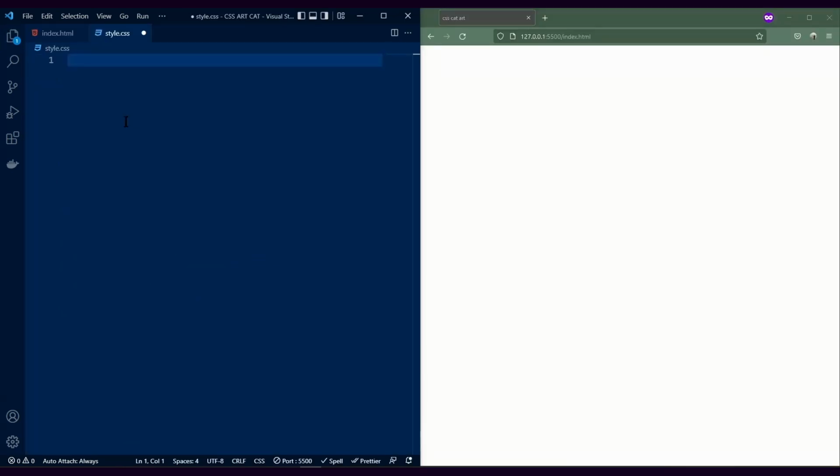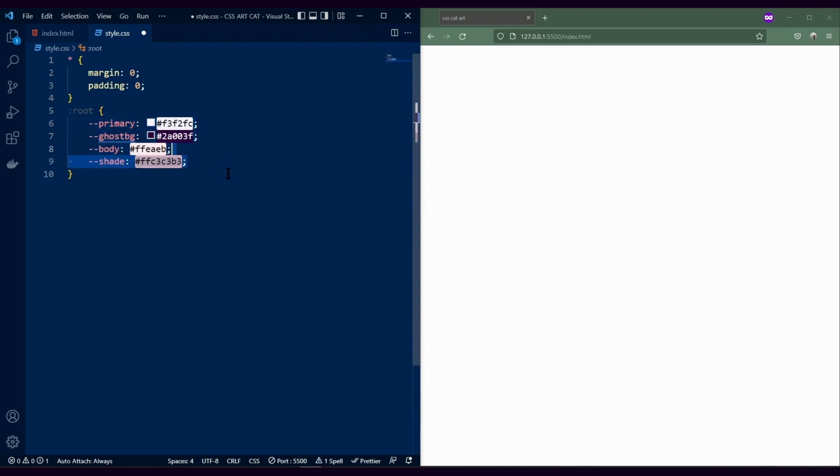Now the fun part. Even though our structure is ready, nothing is visible on our web page. By the way, I'm using the live server VS Code extension here, so that once I start to make the changes, it will automatically reload and be visible on the web page. Now inside the style.css, I'm putting some universal margin and padding of 0, and then I'm declaring some color variables here so that we can have color consistency throughout the project. Once that's done, let's work on the body.